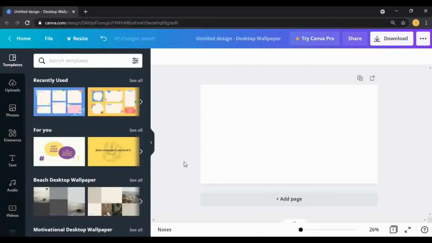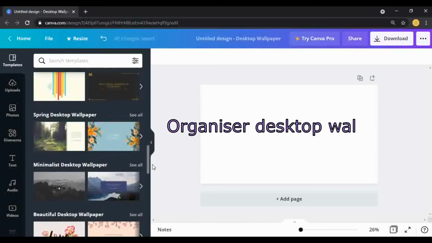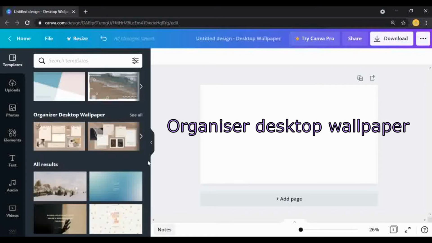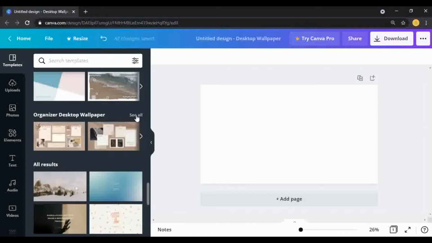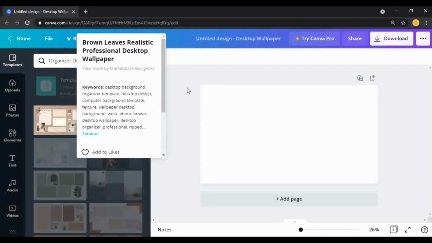So I've opened Canva and opened the wallpaper size, the perfect size for it. And here you can see some templates. I really want to use these. I'll show you. Organizer desktop wallpapers. I'll show you some examples. It looks like this.